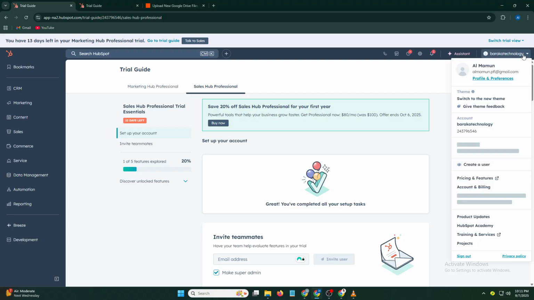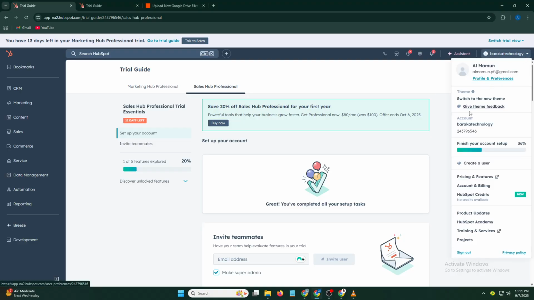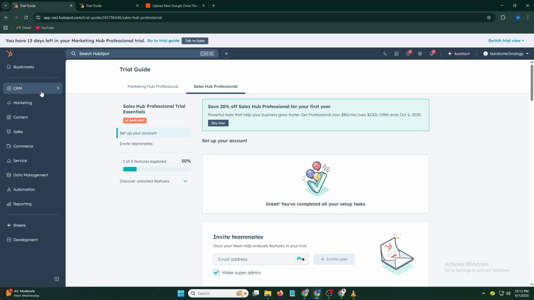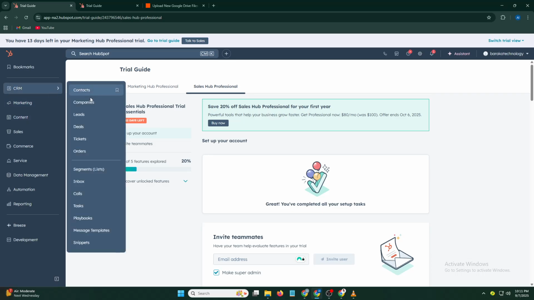First, log into your HubSpot account. Once you're in, navigate to the Companies section, which you'll find in the main menu under Contacts. Here you'll see a list of all the companies currently in your CRM.